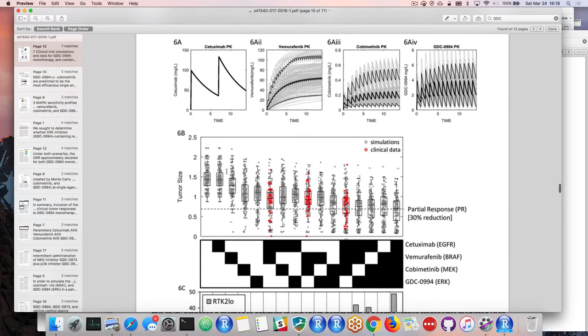6B. So in 6A, we've got the PK of the different agents, the different cast of characters here, just simulating out, I think, 12 hours of their PK. And we're going to try and simulate out all combinations of these four drugs. So we're going to do all four monotherapies, all the doublet therapies, all the triplets, and then all four in one regimen. And as I said, the authors gave us this CSV file of the virtual patients that they used to simulate this out.